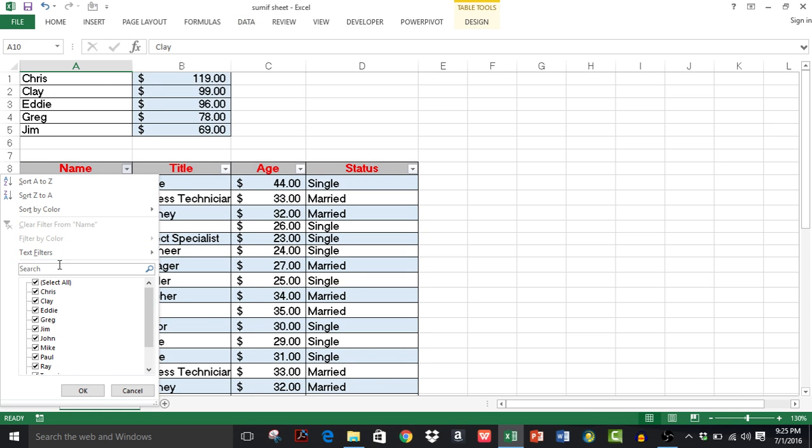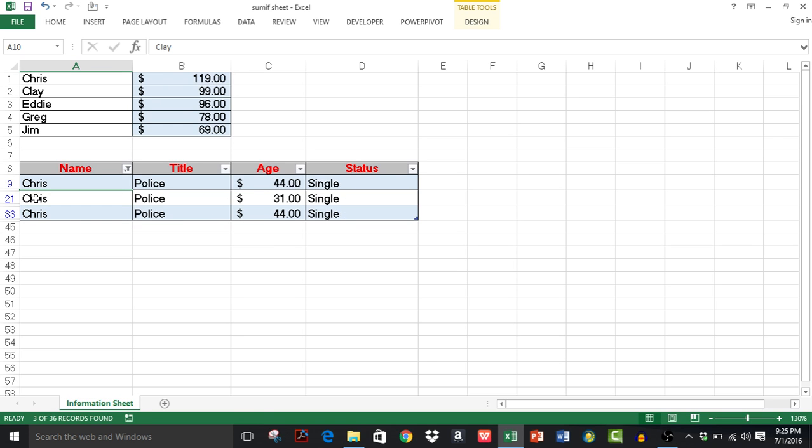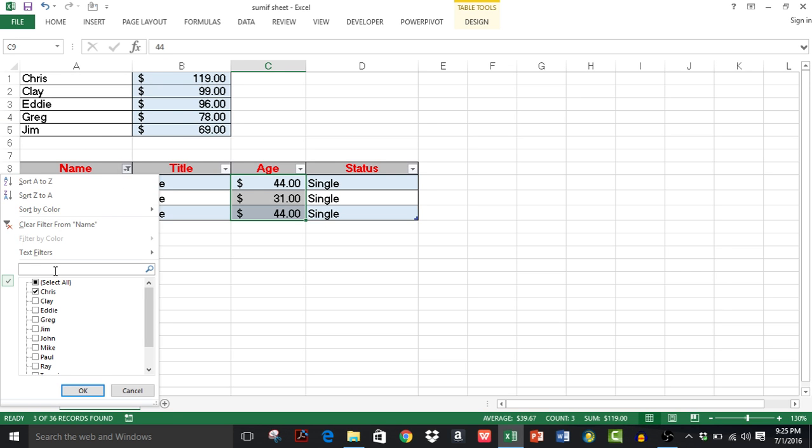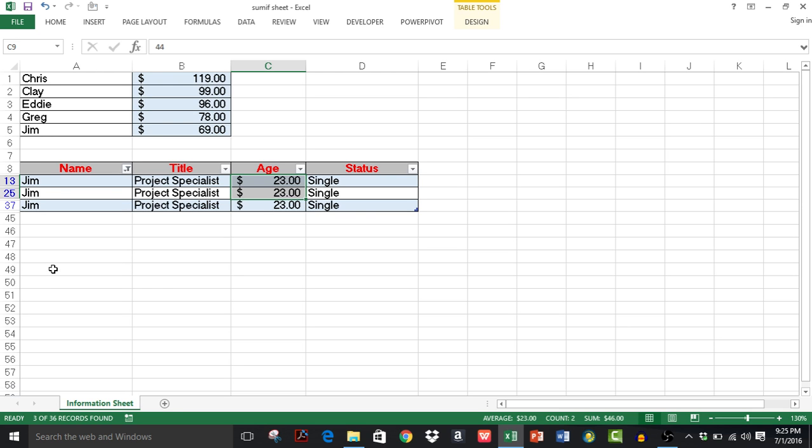And in this filter, we'll put Chris. Once you see we filtered it, if you sum up these three numbers here, you would get 119. Let's look at Jim. If you sum up Jim's name and then this column, you should get 69. 23 plus 23 plus 23. And that's how the SUMIF function works.